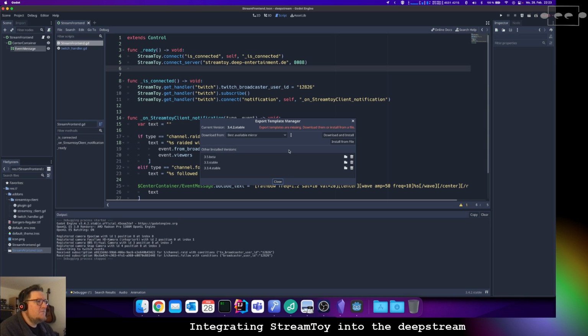What? I don't have the export templates. It is so awesome that Godot finally put all the export templates on GitHub, because Tux Family was just failing on me. It was so bad.